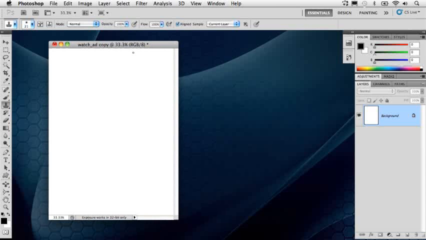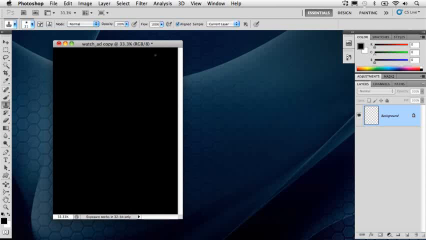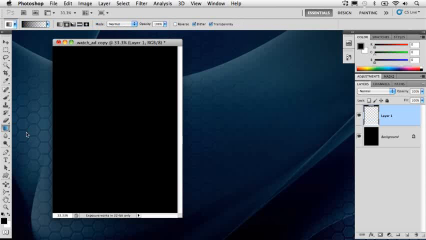Now, the file is created, but what I want is actually to be working on a black background, not a white background. So it's quick and easy to convert the white to black. Simply press Command or Control I, and it will invert the white to black. There you go. So next thing we're going to do is add a background element to this. I'm going to go ahead and add a new blank layer, and we're going to add a blue gradient.